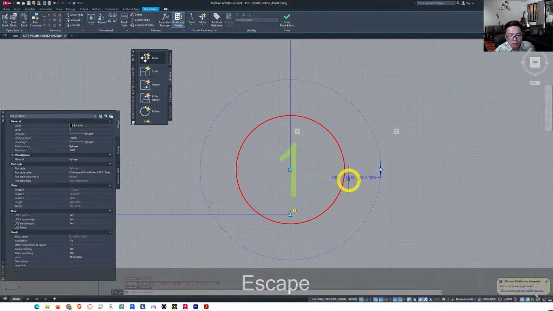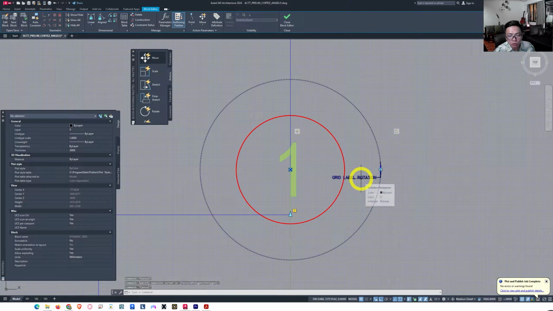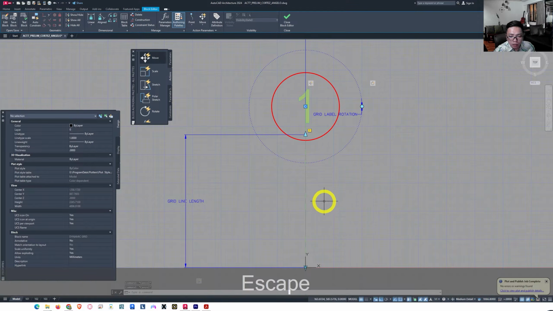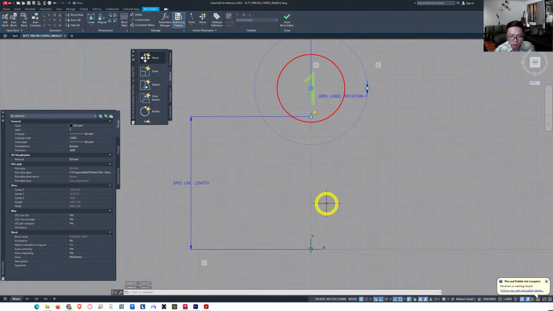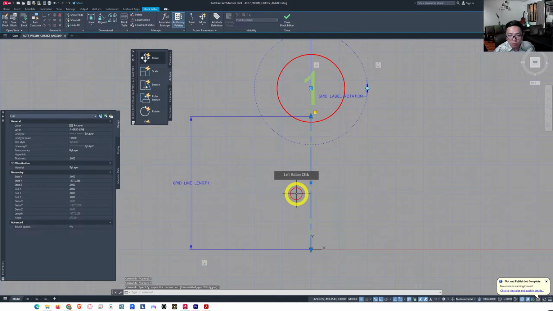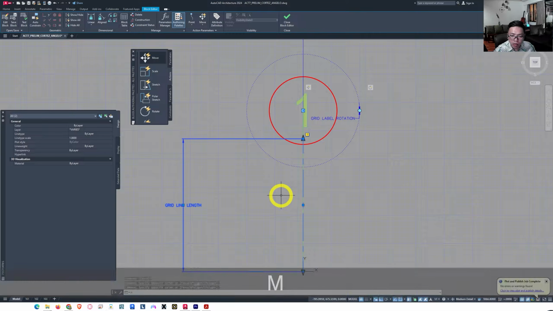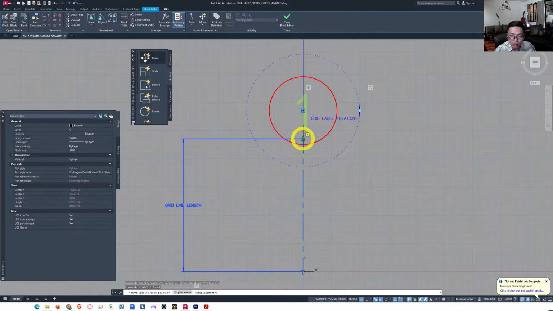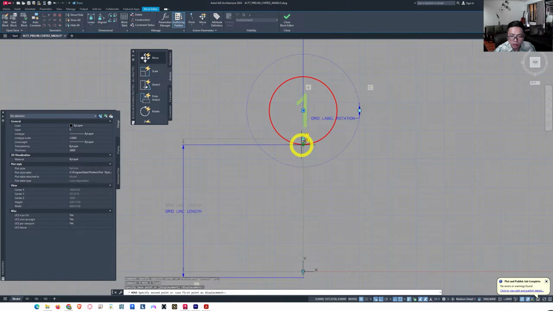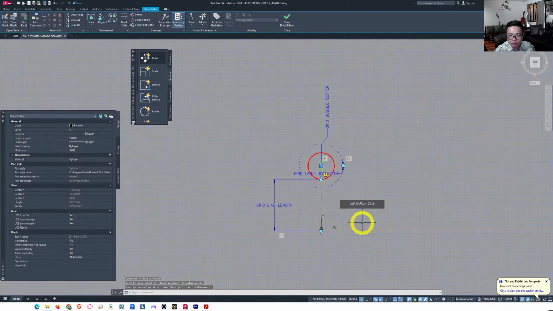Okay, so enough for numbers to be located here. Then the grid label rotation should remain in the same place. What should be moved is this grid line. So click the grid line and this grid line length parameter. M for move. Then click here. Then click to the bottom quadrant of the circle.